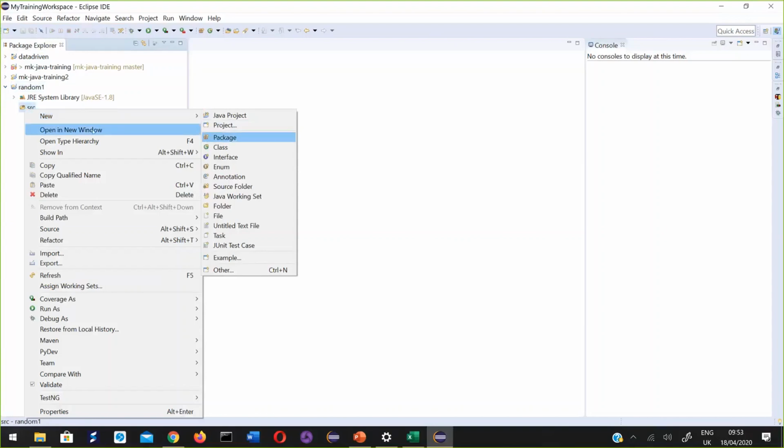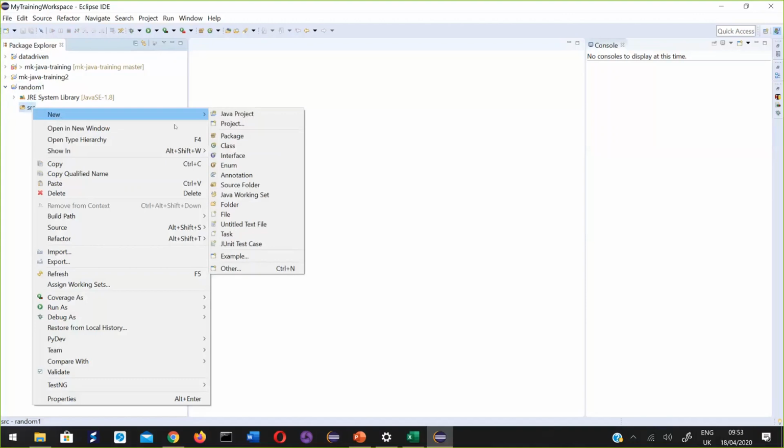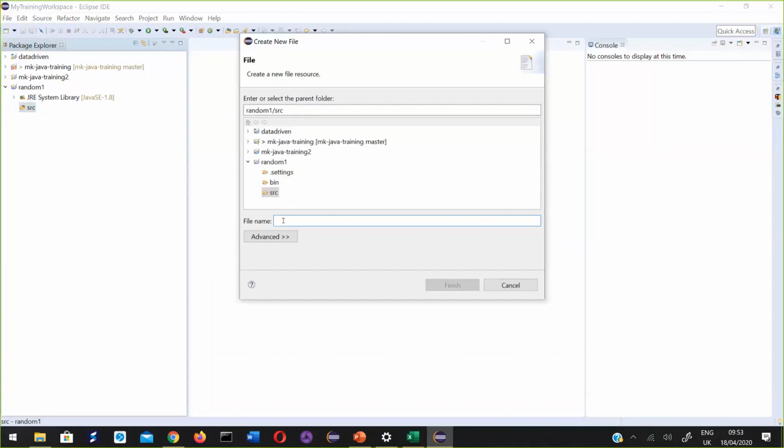See, I have created a random project. In that, I'm going to create a file. I'm going to name it e-commerce search dot feature. So this thing is very important. Dot feature is very important. Okay, I told you, right? Feature file has extension dot feature. Finish.